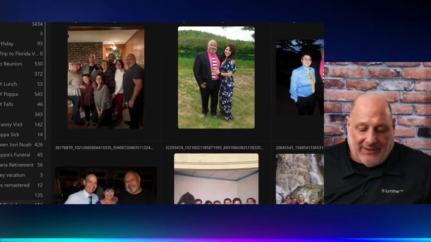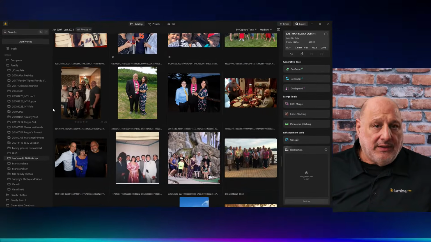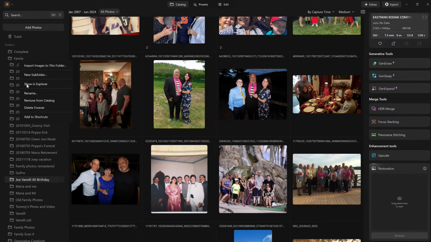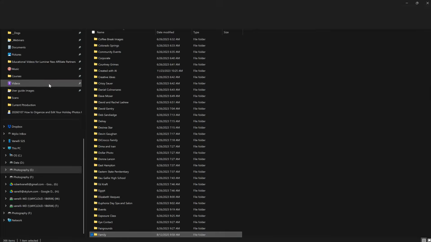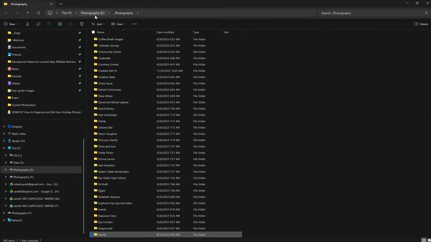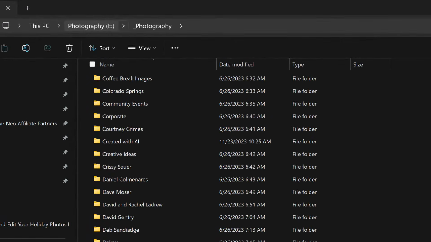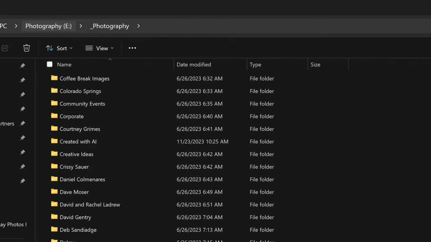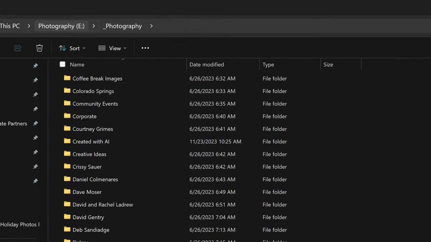So I'm going to right-click on this, and I'm going to say Show in Explorer or Show in Finder. So here it is. Up here, you'll notice it's on my E drive, which is my external drive, because there's a lot of photos in it, and I have underscore photography. So that's the root folder.